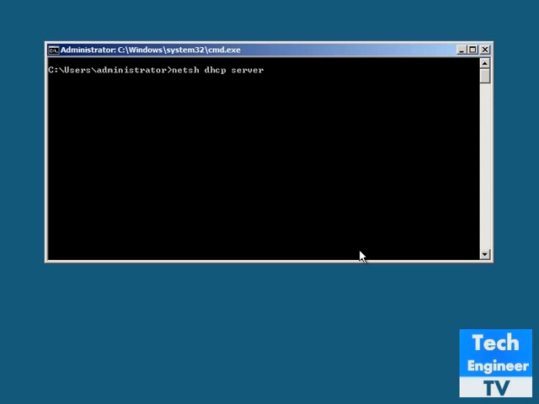server core. So netsh space dhcp space server. Our server's IP is 192.168.1.1. Scope is 192.168.1.0. And then set, you have to use the set command.